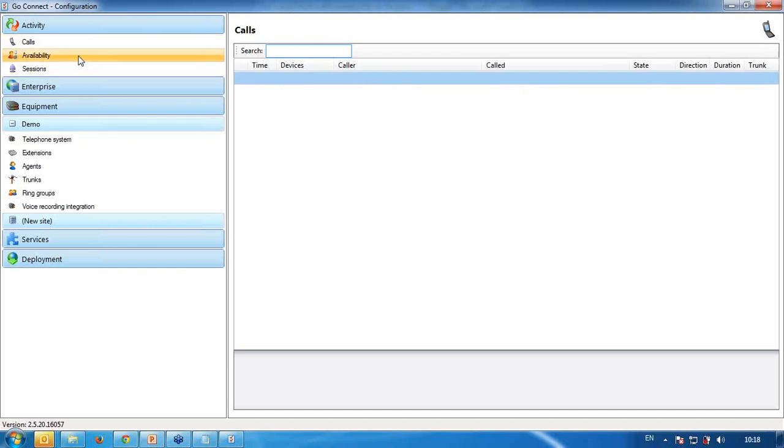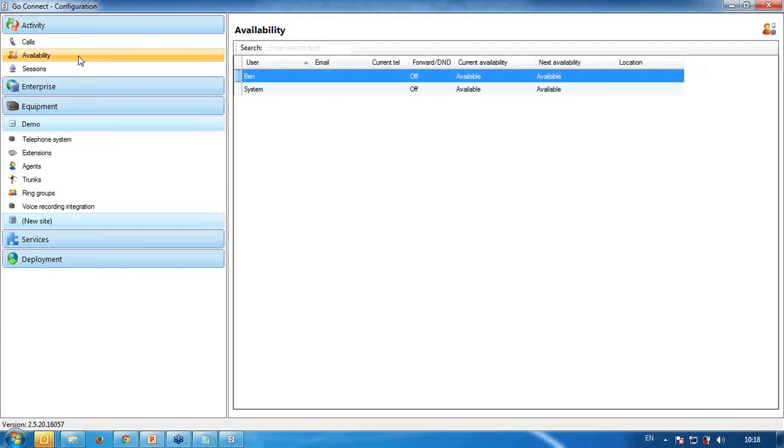New to 2.5, we have availability. Now I don't actually have that many clients connected up and running with this because this is a fresh install on my laptop. But you can see here we have two users. We've got Ben and the system. Feel free to ignore the system user because that's just something that's inbuilt in the software. It doesn't actually get used by yourself as a reseller or your customer.